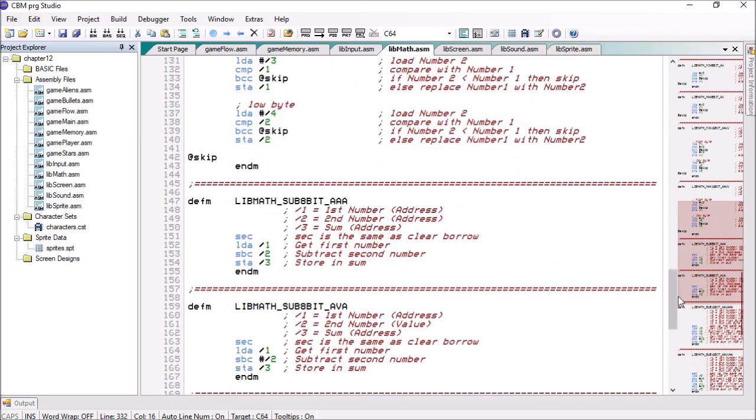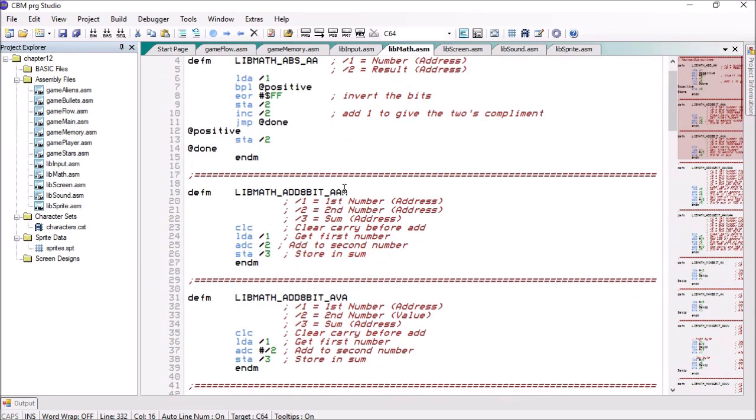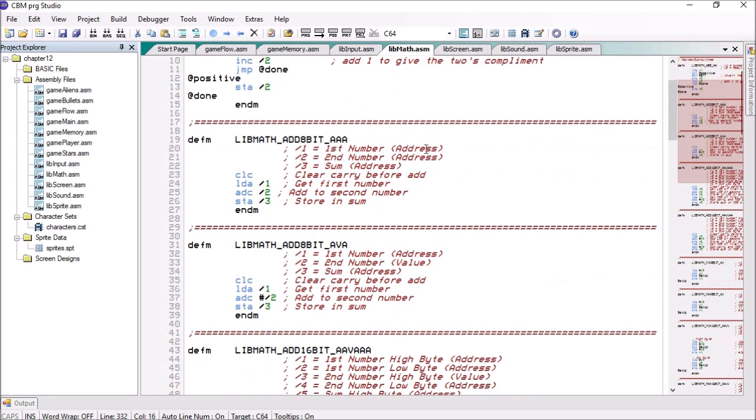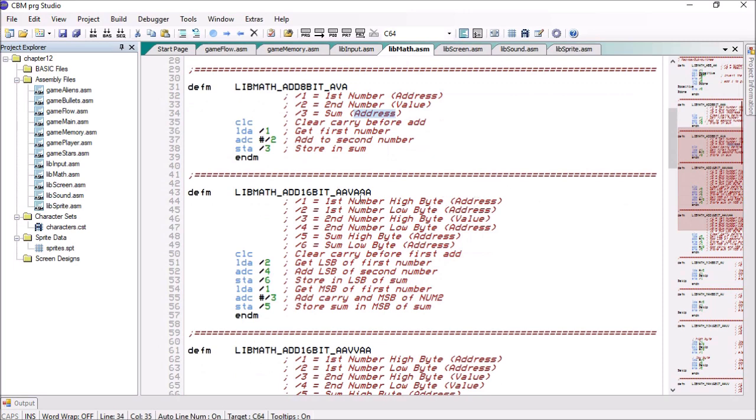we've got various math routines. So adding 8-bit, so we're taking the address of the first number and where the low byte of where we're going to put it. Same with the value. So we're putting in the first number address, what's the value, and this is where we're going to put it. And same with the 16-bit, 3 pairs: address of the first, value and address of the second.